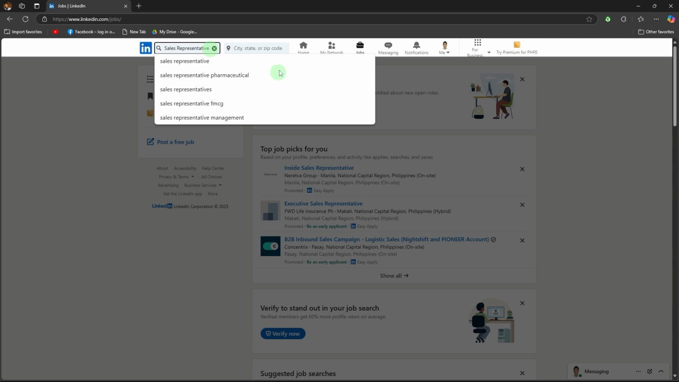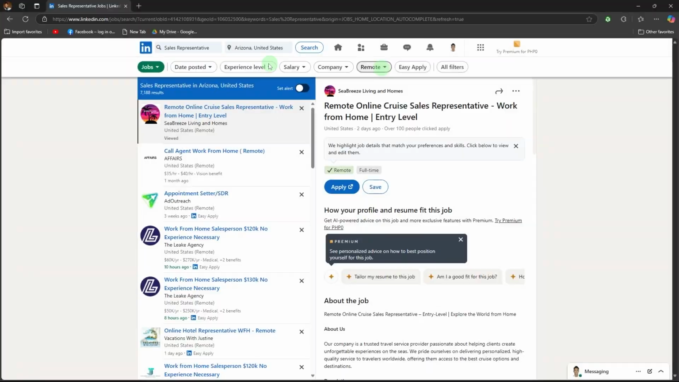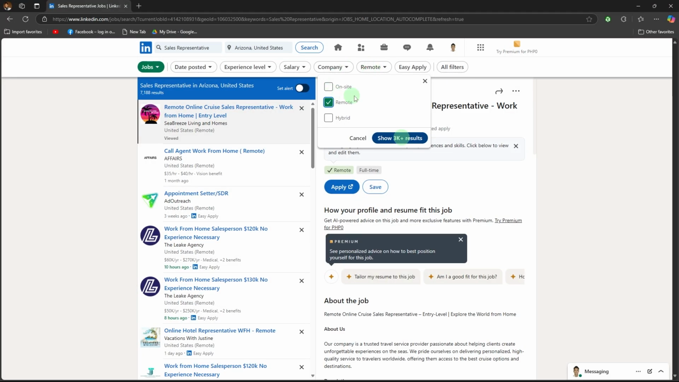Enter a specific location. Click the location field next to the job title search bar. Type the city, state, or country where you want to find jobs, for example, Arizona, United States. If you want remote jobs, click Remote, then on the drop-down menu, toggle Remote, then hit Show.